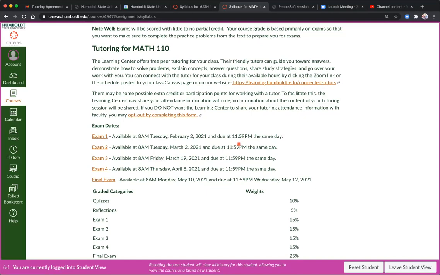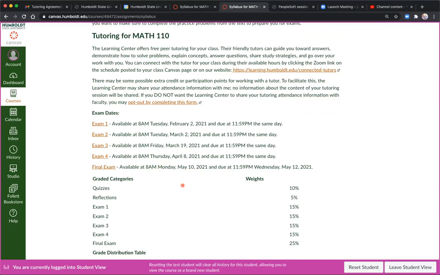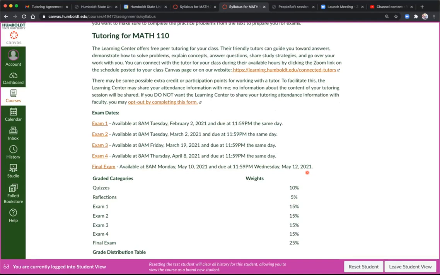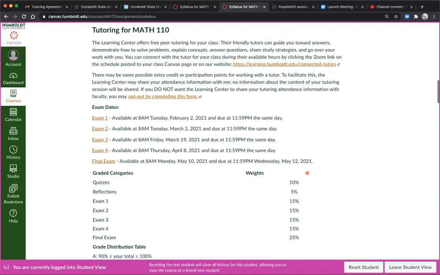Okay. The final exam is going to be a little bit different. It's going to have a wider window. I'm going to make it available at 8 a.m. on Monday, May 10th. It has to be turned in by 11:59 on Wednesday, May 12th. So same kind of thing, a little wider window.